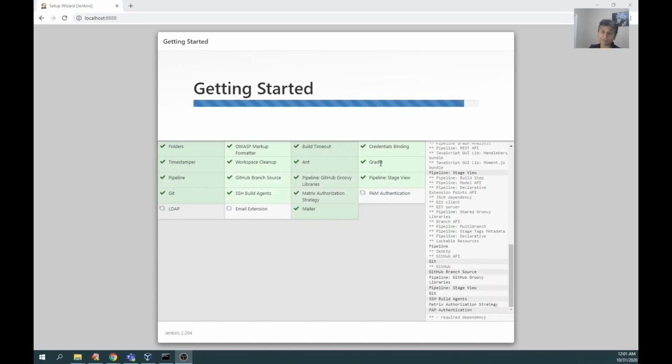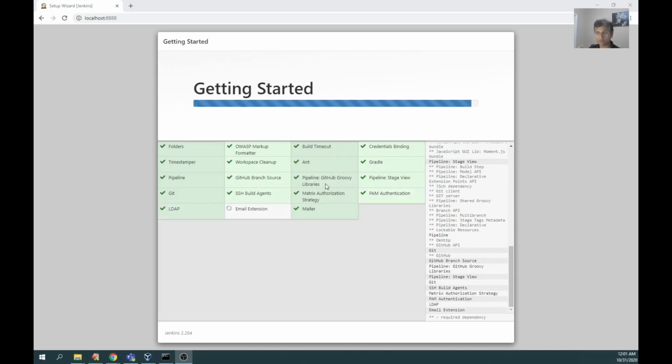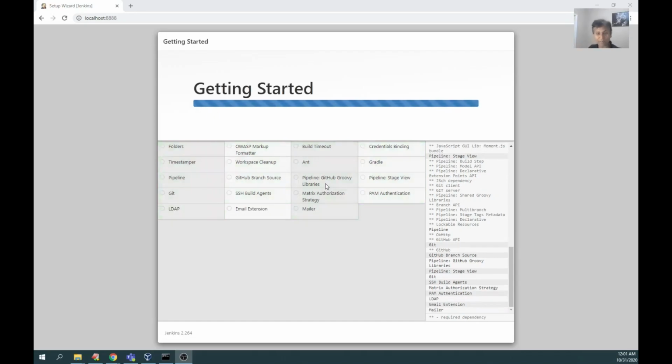Then the credential binding and pipeline. Pipeline uses Groovy script. Using Groovy, we can take the latest log and send an email, take an approval, and make the whole Jenkins process a bit interactive. And at the end of that build, we need to send a report, right? For that, the mailer or email extension is mandatory.